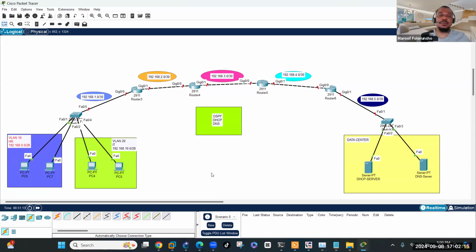Any question, please? Okay. Is it clear? So with OSPF, make sure this DHCP server supplies the VLAN 10, the HR department, and it also supplies the IT department, their IP addresses. And make sure the DNS server is working. These are our data center.